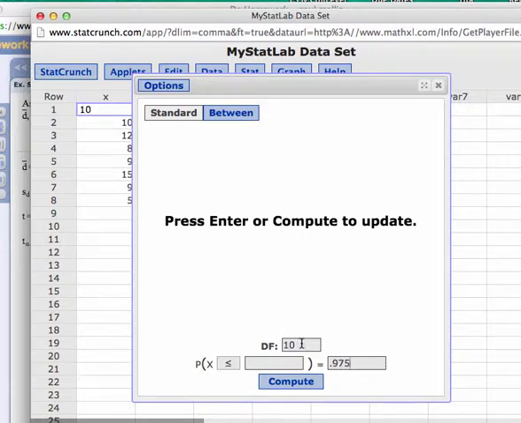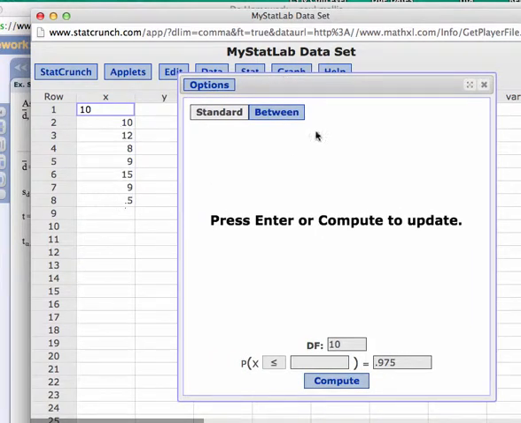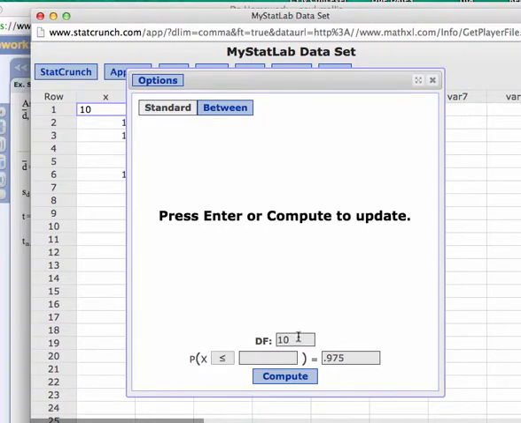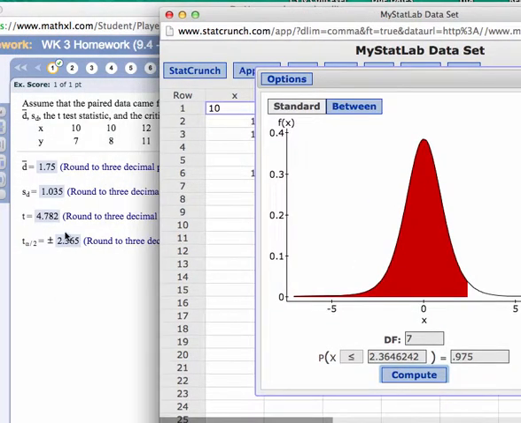Now our degrees of freedom will be n minus 1. And we have 8 pairs of data, so 8 minus 1 is 7. Degrees of freedom is 7. And now compute. So 2.365, it's plus or minus. That will be my t sub alpha over 2, 2.365, which I've entered right there.